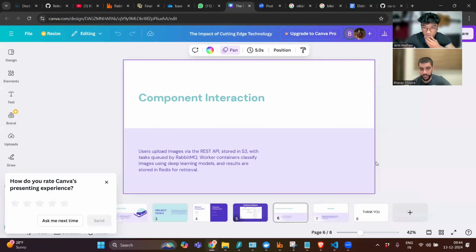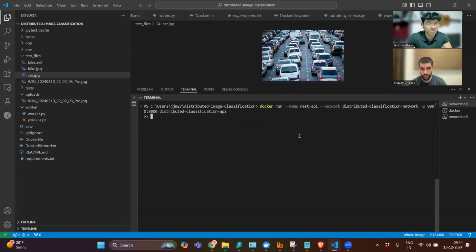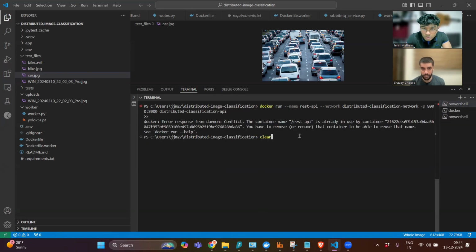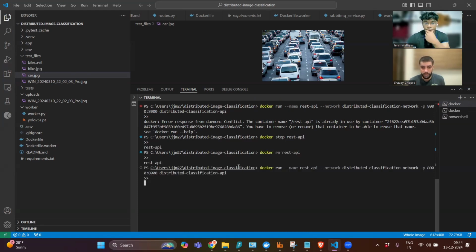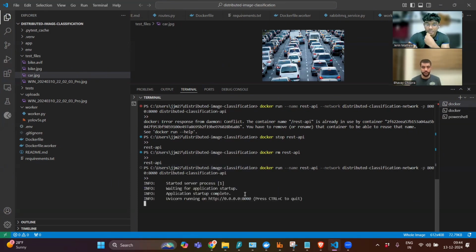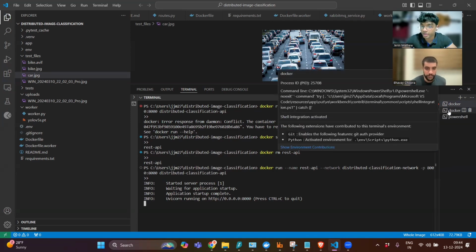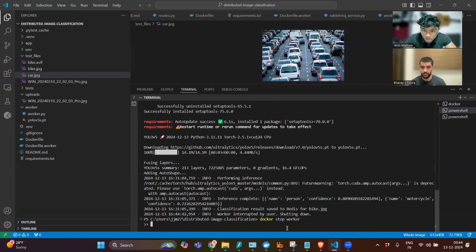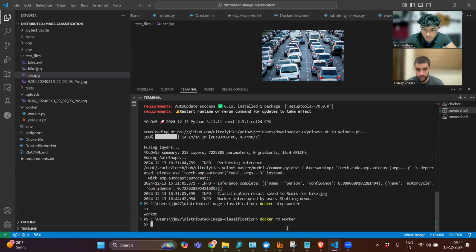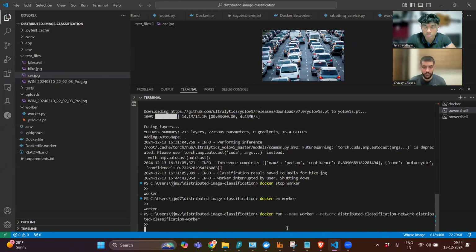Using Docker, we have containerized the REST API. So we will need to stop the previous running REST API to run the new one. As you can see, the REST API server has started, and now we can run the worker files which we have containerized using Docker. For that, we need to stop the previous running worker.